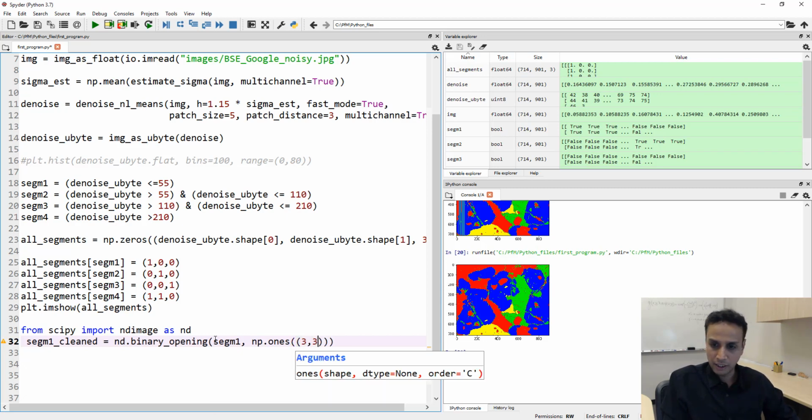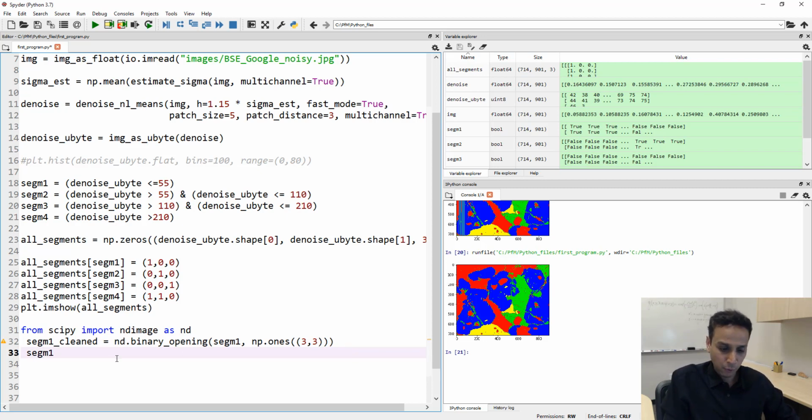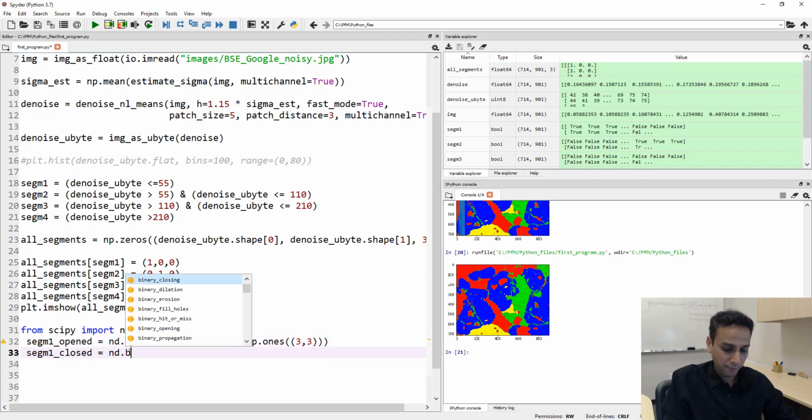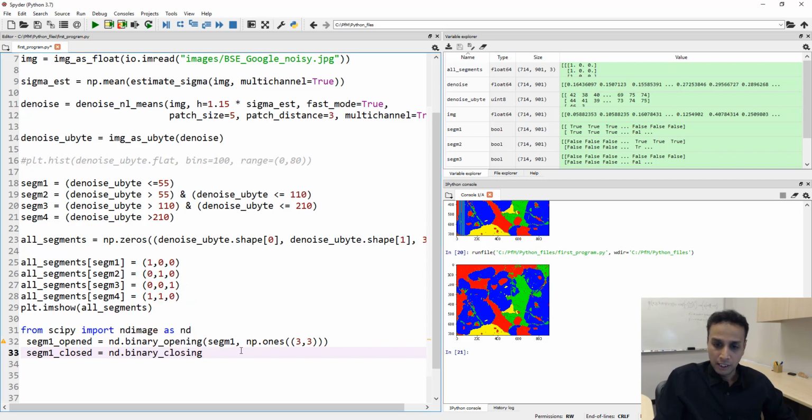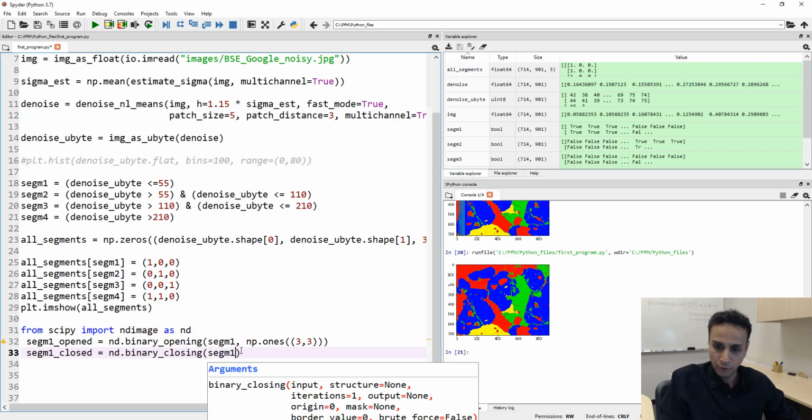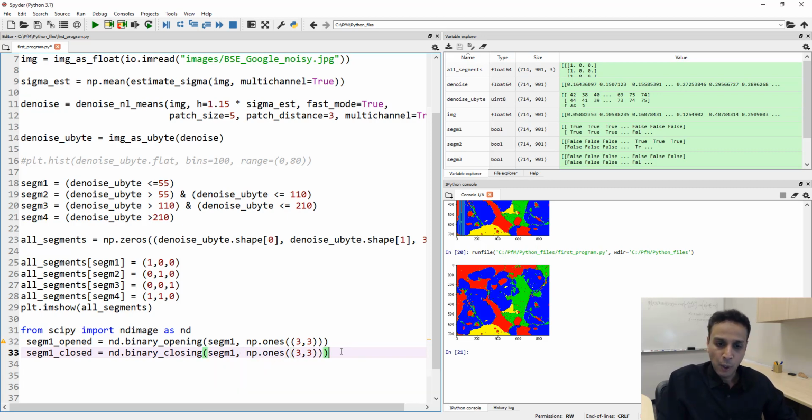Let's do 3 and 3. Okay, so a 3 by 3 shape. And I'm not going to worry about other parameters there. I'm going to do pretty much the same thing, segment 1. In fact, let's call this open so it makes sense. And closed equals nd dot binary closing. And again, same thing, segment 1, np dot ones, 3 by 3.